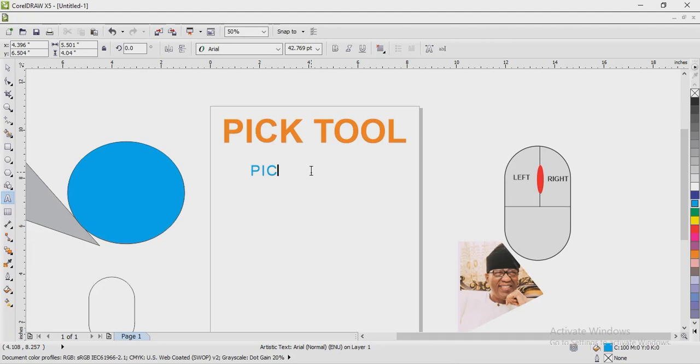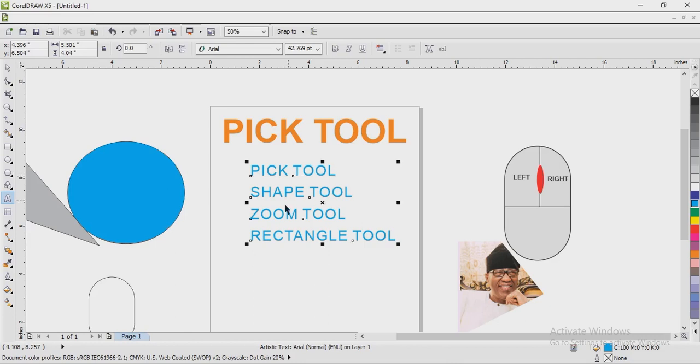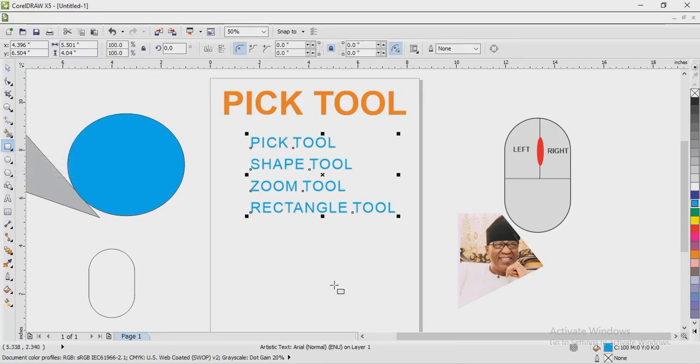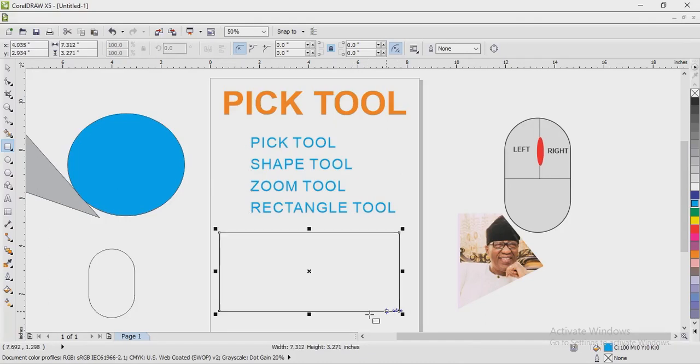Pick tools, shape tool, then zoom, rectangle tool. The rectangle tools, we use it to draw either rectangle or square. How do you use it? Just come to this tool, click on it, drag what you want to drag.